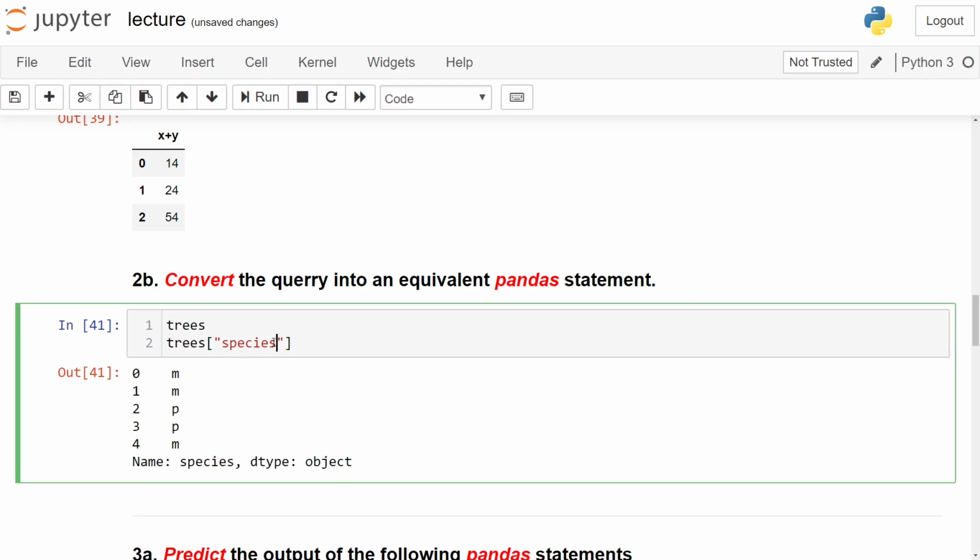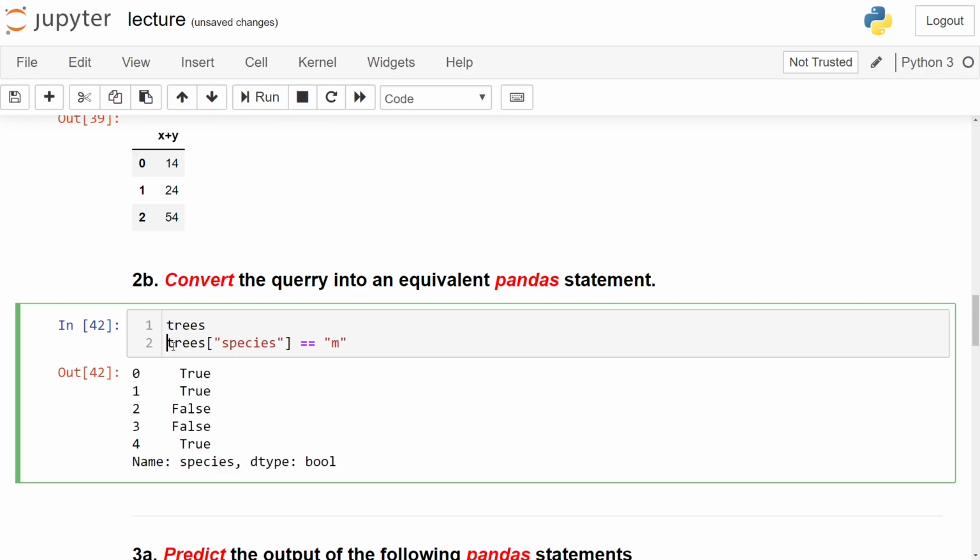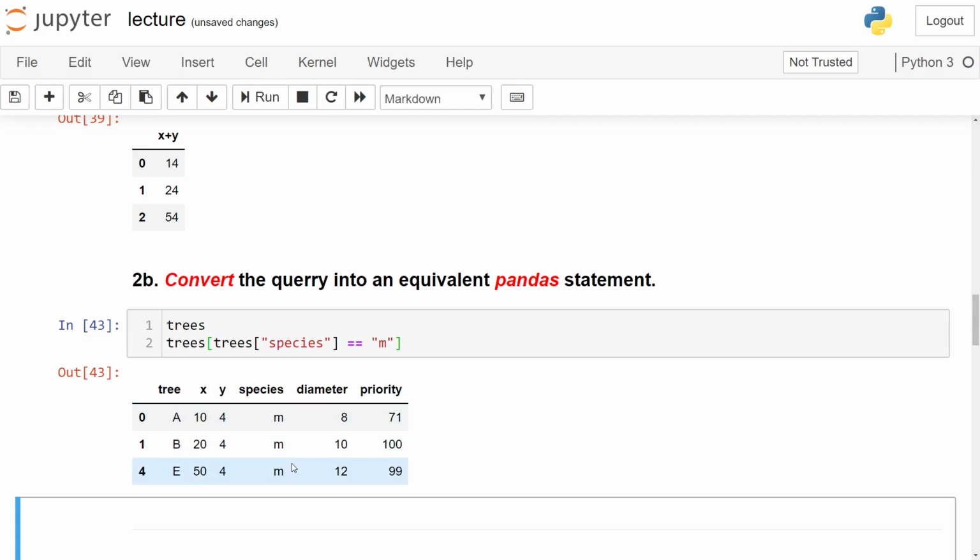What I want to know is where trees of species is equal, and this is pandas, so I need the double equal M. And now this is a Boolean series, and now I need to stick the Boolean series into this statement to extract just the rows. So I'm accessing the data frame and selecting the rows with the Boolean series here to get a new data frame with only the rows where I have an M. Okay, so far so good.